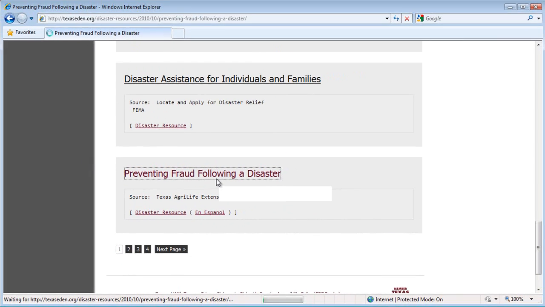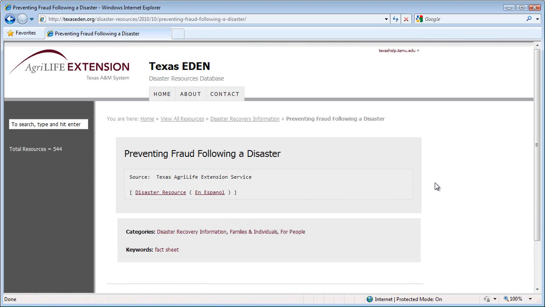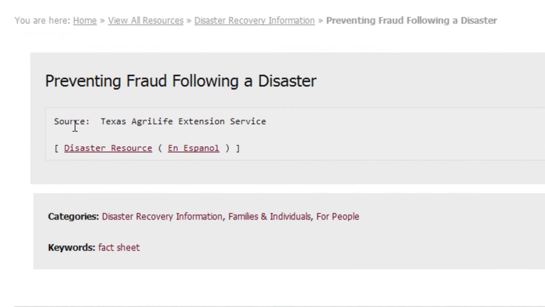And if you want to see the actual database entry for that resource, you click on its title. 2 gray boxes will open up, one that shows the source and then the link to the actual resource. There will be a link to the Spanish resource if available, but then you can also see the categories to which this resource is assigned. And then if there are any other keywords, like what type of resource it is, that will also be shown on each individual database entry.